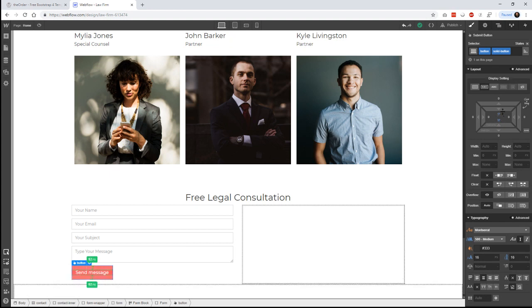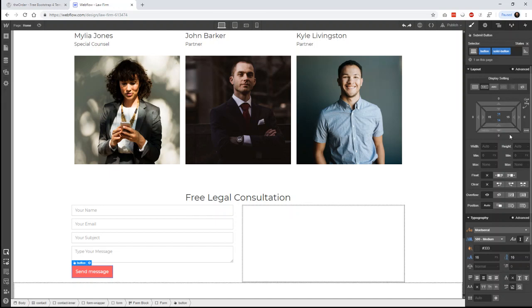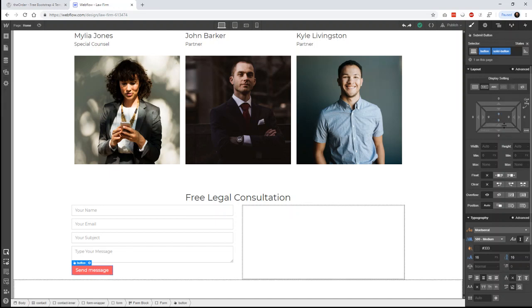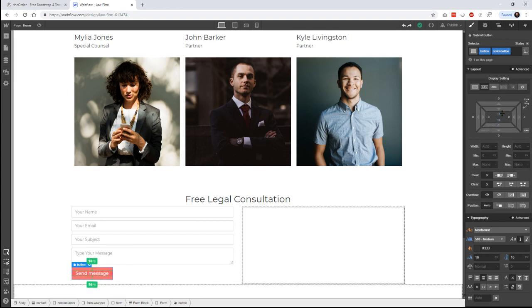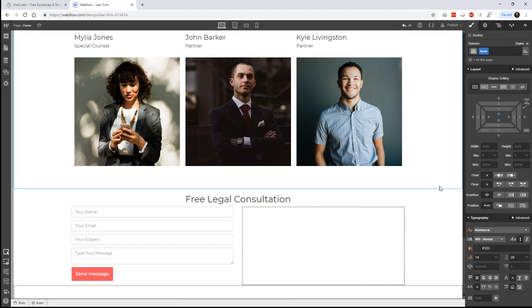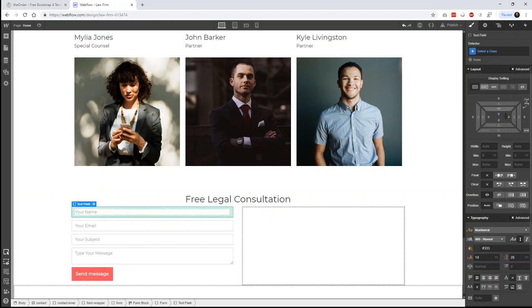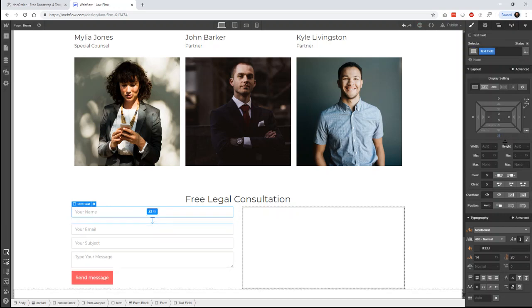So let's just do 16 that way. Sorry, let's go back a little bit. Let's try that again. So let's just do 16 like this, and our button is a little bit bigger, and I'm also going to create a little bit of space, a little margin on the bottom. There's 10 pixels right now. Let's go ahead and bump that up to like 24.